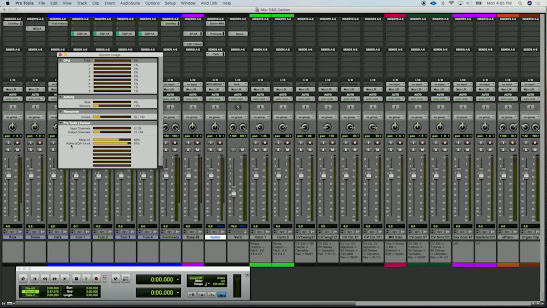You can see I've got my 4 Pultec EQs are using almost all of one chip. We've also got our mixer that's using a chip here. But we still have 6 DSP chips available to us inside Pro Tools Carbon, and we still have all of our native processing power as well.